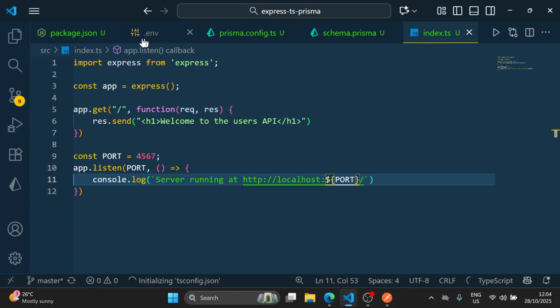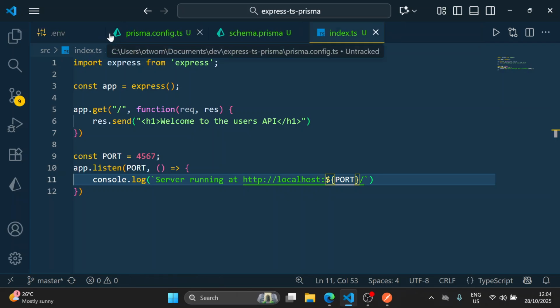So inside of index.ts, and my machine is so slow right now, I don't get why that is the case.